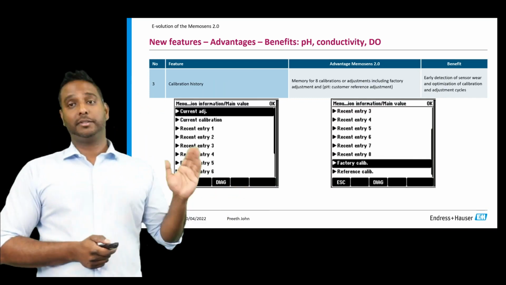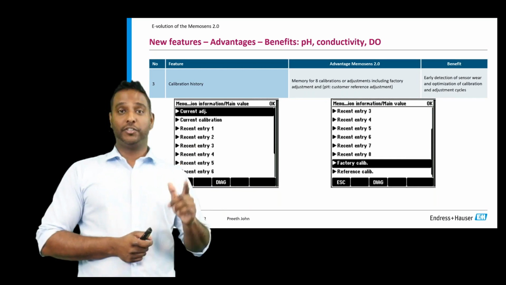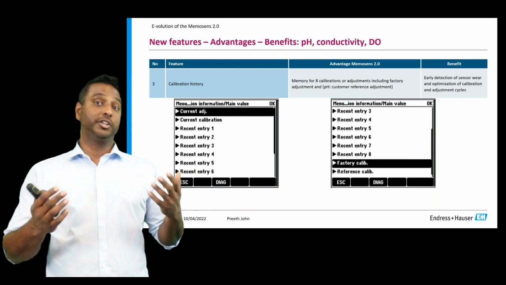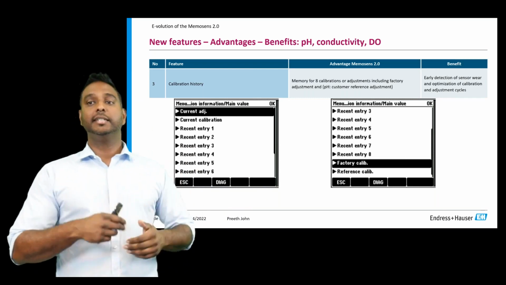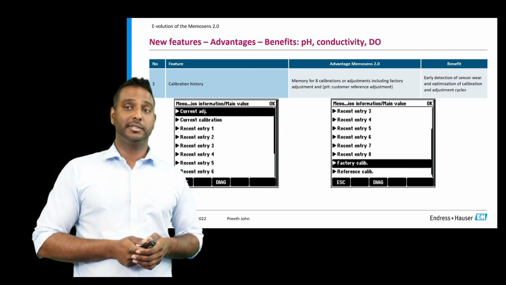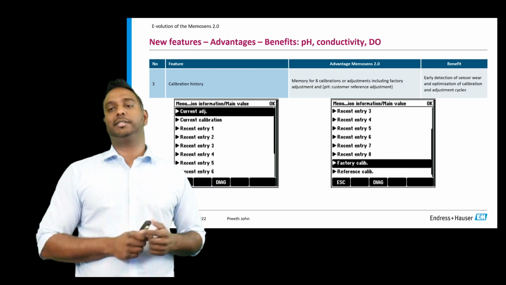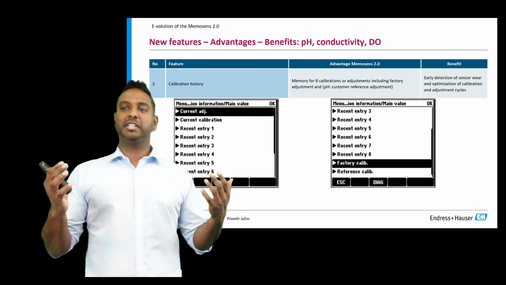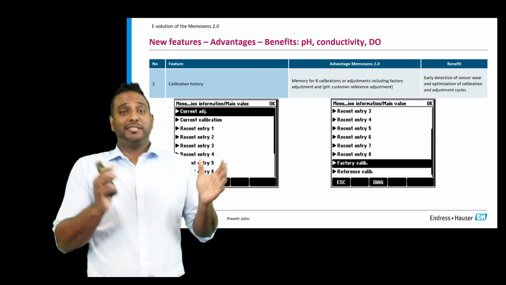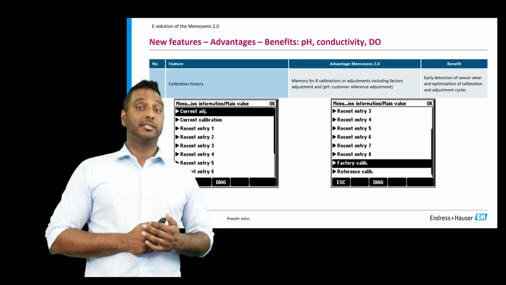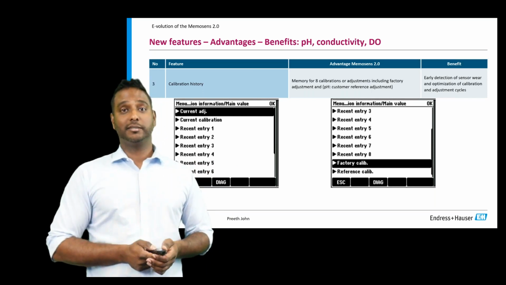So this is a good one. The current Memosens first generation models really only have the last calibration or adjustment in the head, and that's it. The new Memosens 2.0 has up to 8 calibration adjustments that can be stored in the head of the sensor. So every sensor has its own calibration history in its head. That makes it easy to trace calibration actions and also to see trends and optimize calibration and adjustment cycles for predictive maintenance.